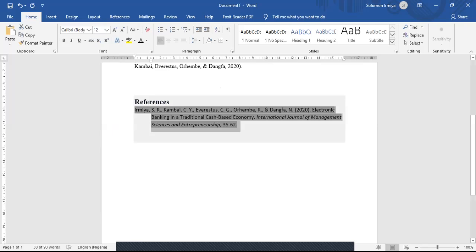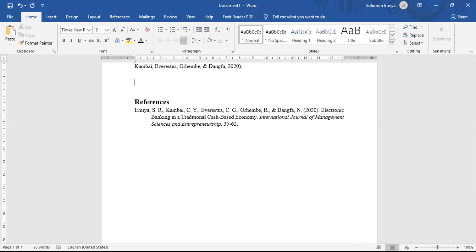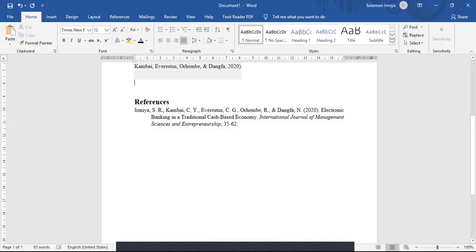But you see, in one thing here, there's no volume number, and we want to add our volume number. We'll do that shortly. Our reference is now complete. See, it has done everything for you. Everything I talk about is there. Full stop after it. Electronic banking, a traditional cash-based economy. Everything has been captured. But we realized that we didn't put the volume number.